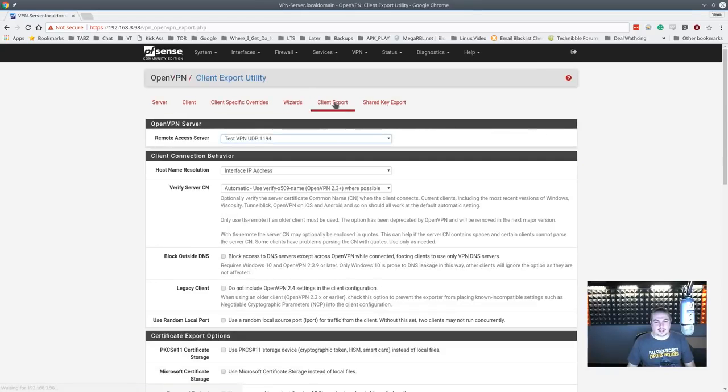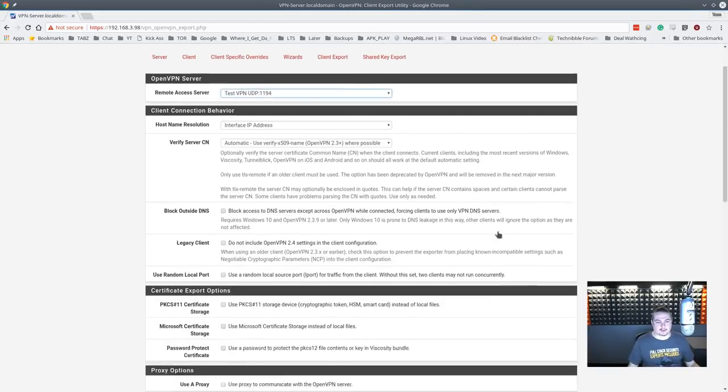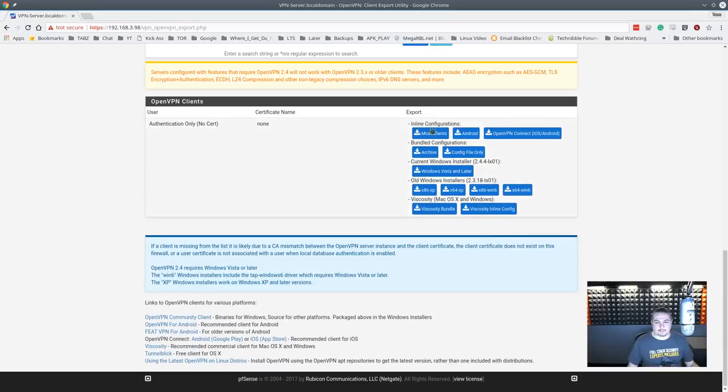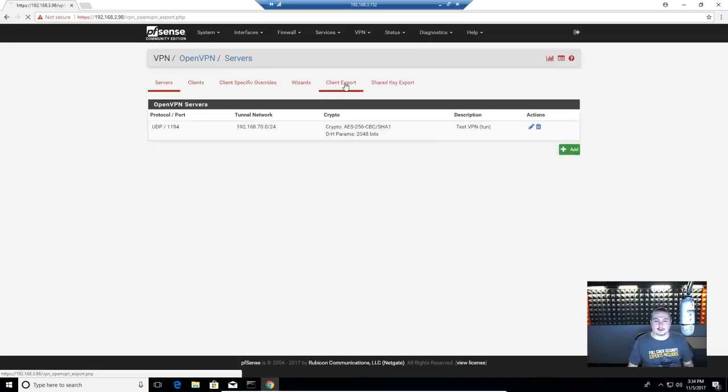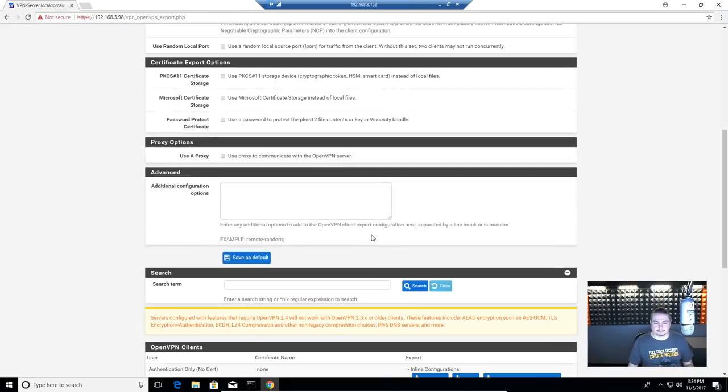And now we get to use the client export. And this is the cool part right here. Here are all the configs for the different options. Old Windows installer, so they still have some legacy support here, Mac support, and here's our Windows installer. But we don't want to install on this computer. We want this installed on our Windows machine. So let me jump over to Windows real quick. Client export.